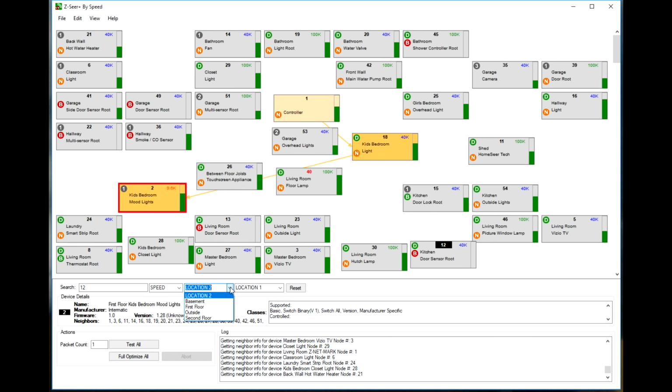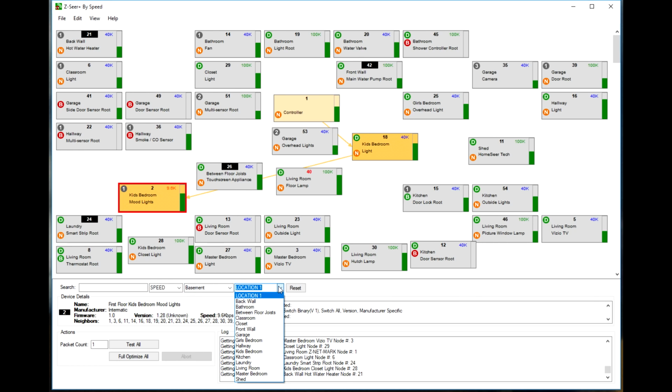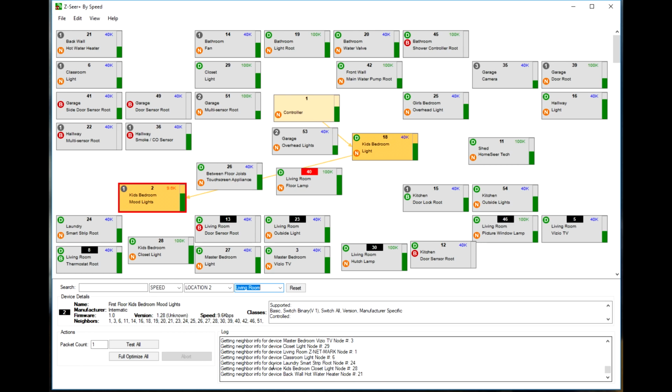And I can also isolate or filter the view based on location 2 and based on location 1. Right now, for example, I'm looking at everything that's in the basement. And I'll change the location 1 filter to the living room, and that'll just show me all the nodes that are installed in my living room.